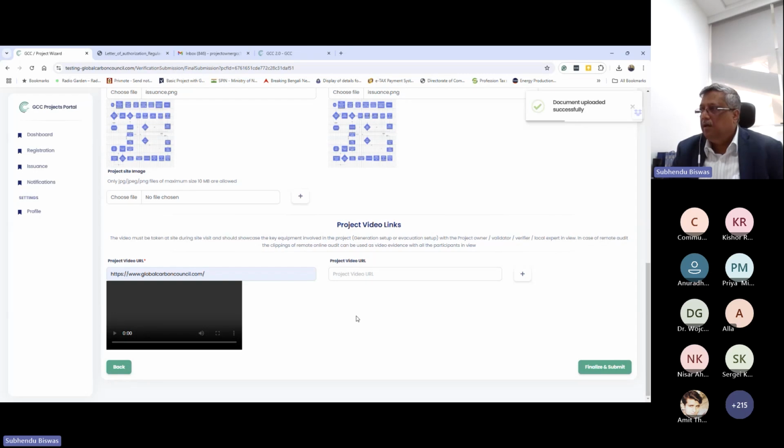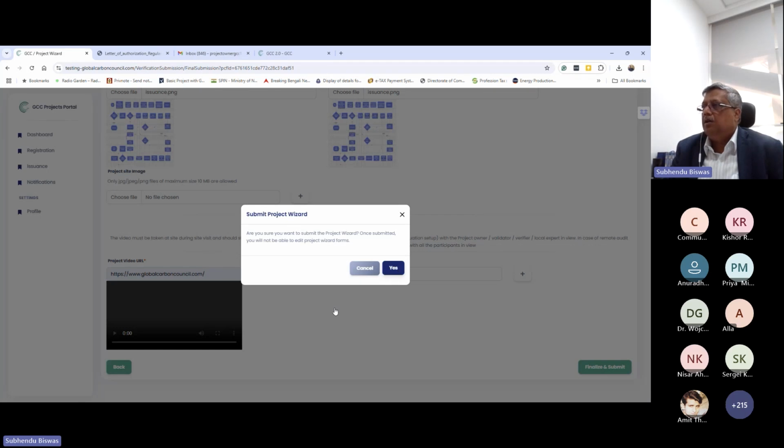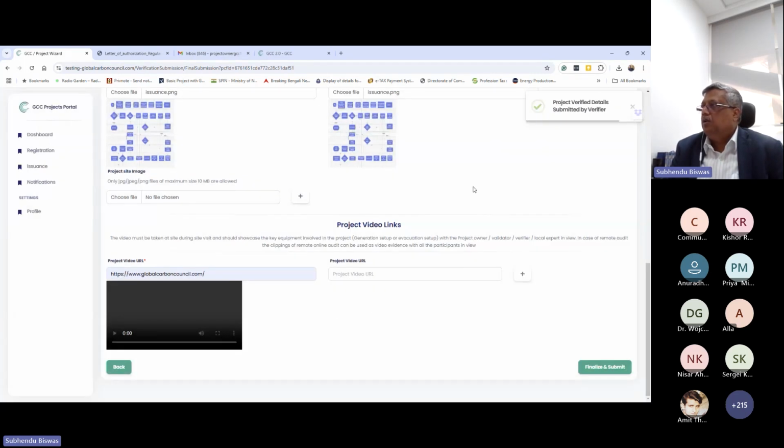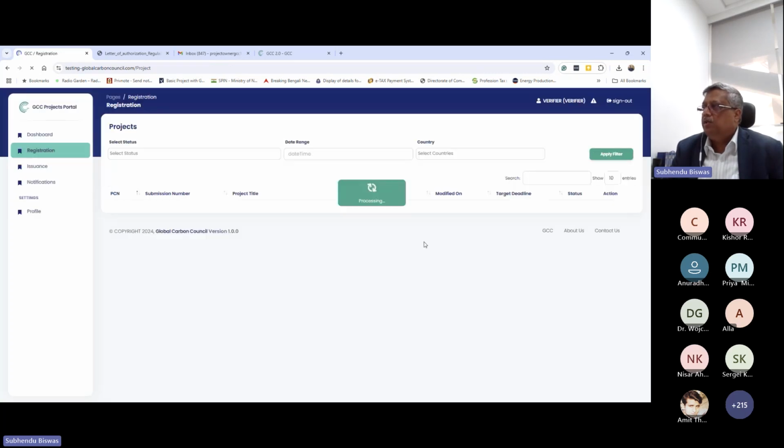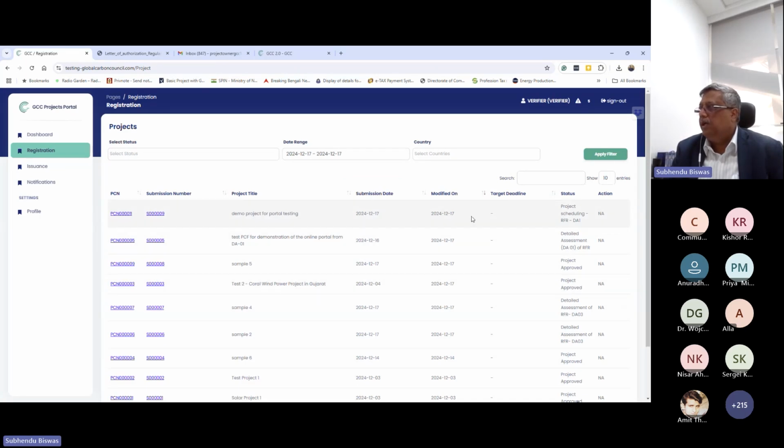This is to limit the size of the documents that can go in. You can keep adding as many pictures as you want, as many videos as you want, but at a minimum 2 pictures, 1 video. This finalizes your submission of the request for registration to GCC. So the moment you submit this, it then goes to the next part, which is GCC's job of actually doing a due diligence on the project activity.